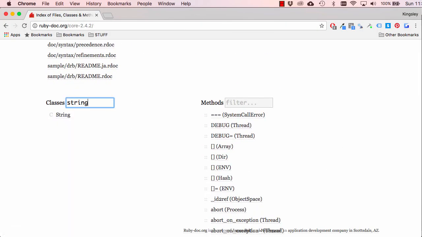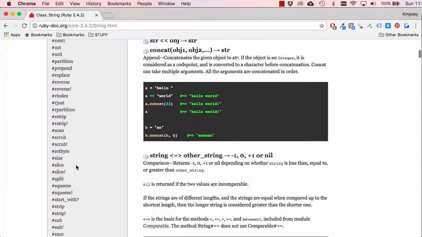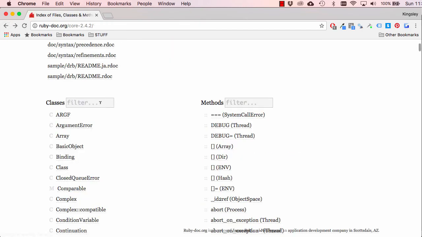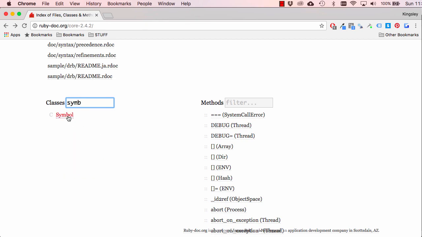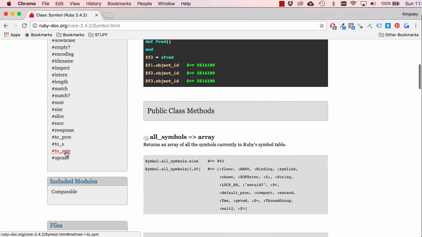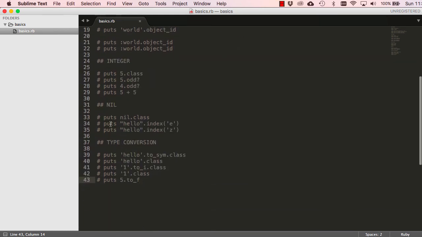Right, so let's have a look at the documentation. We could check String, and down here we can see all the different methods, and here we can see the different conversion types, so you can convert it to different things. The same for Symbol: down here we can see that you can convert it to different things, such as strings and procs.